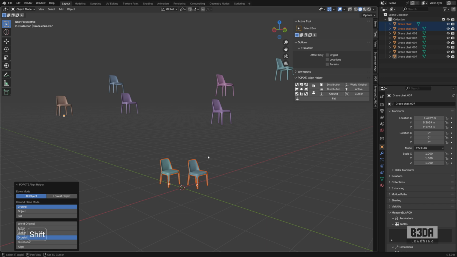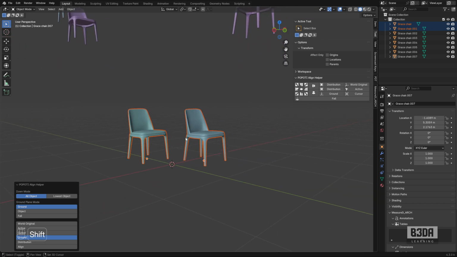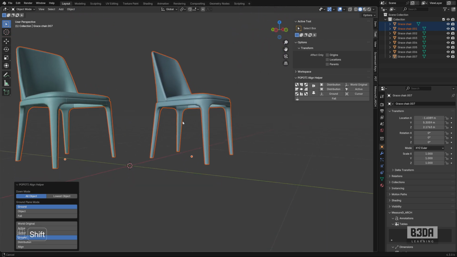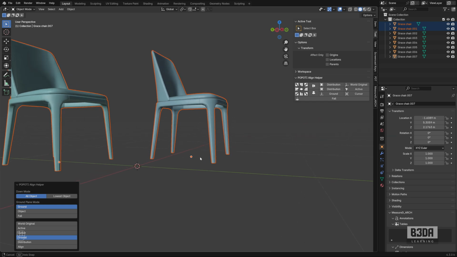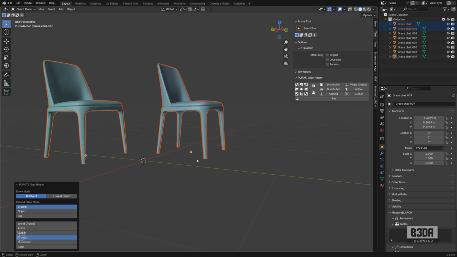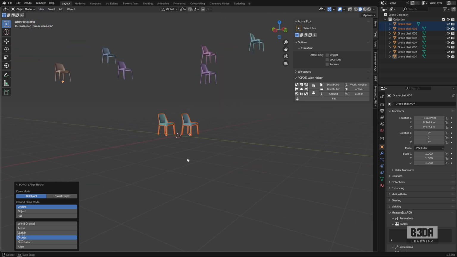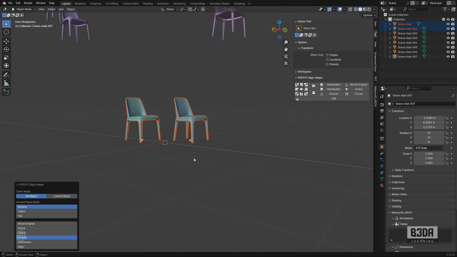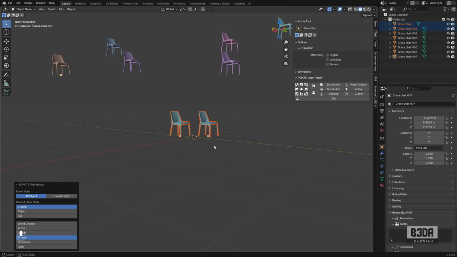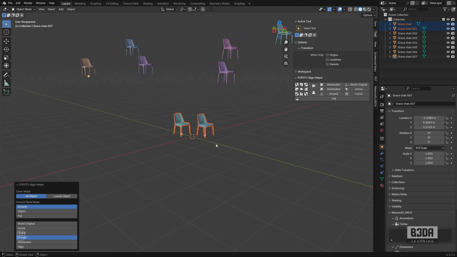One important thing to note here is that my chair objects are using the origin point at the central axis, at the mid axis, at the bottom. This is extremely important because this is the reference point that Blender is using to align these objects.